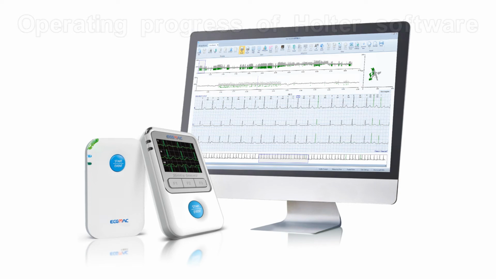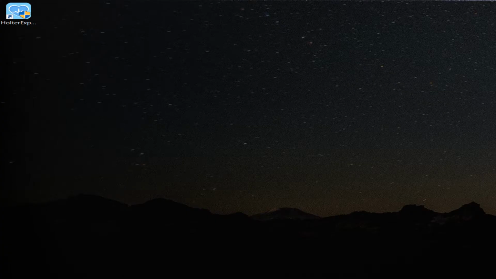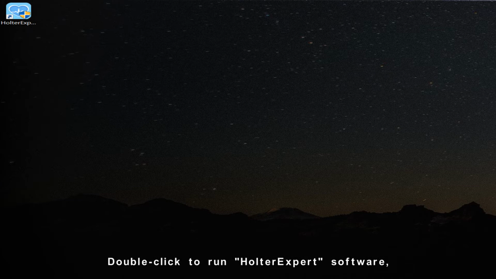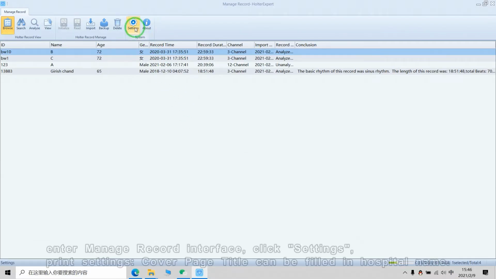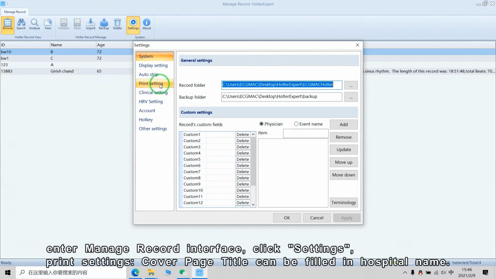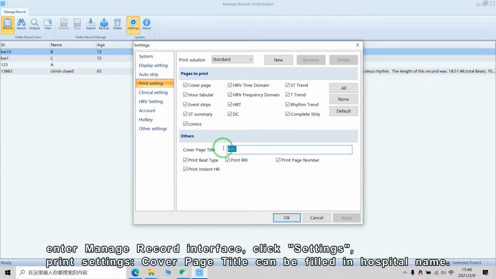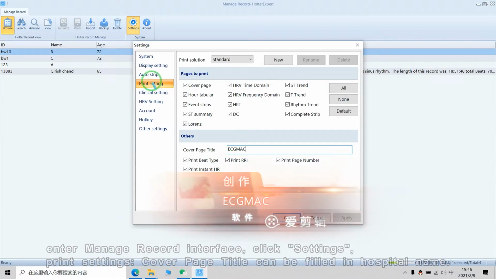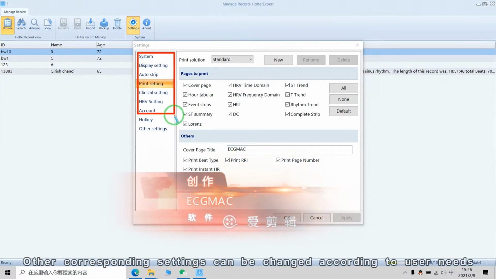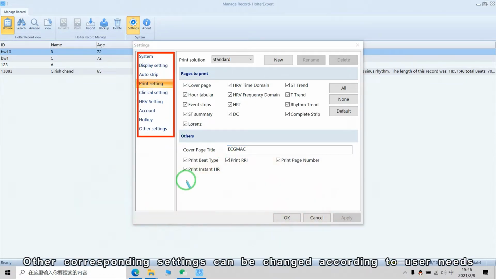Operating progressive Holter Software. Double-click to run Holter Expert software. Enter Manage Record Interface. Click Settings. Print Settings. Cover page title can be filled in hospital name. Other corresponding settings can be changed according to user needs.